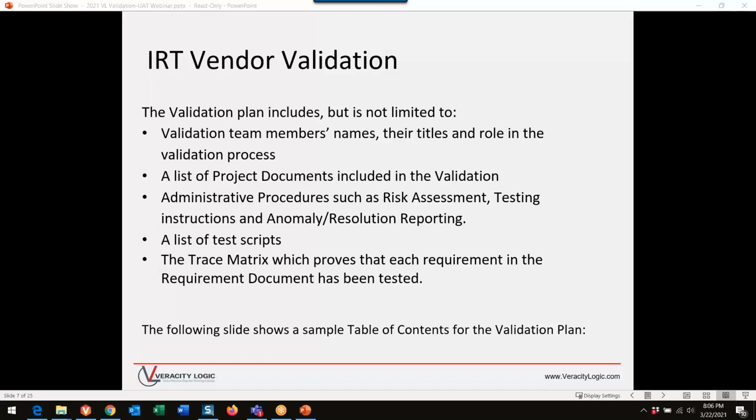Here is a list of some of the items included in the validation plan. The validation team members' names, their titles and roles in the process, a list of project documents included in validation, administrative procedures such as risk assessment, testing instructions, and anomaly and resolution reporting, a list of test scripts, and the trace matrix, which proves that each requirement in the functional requirements has been tested.